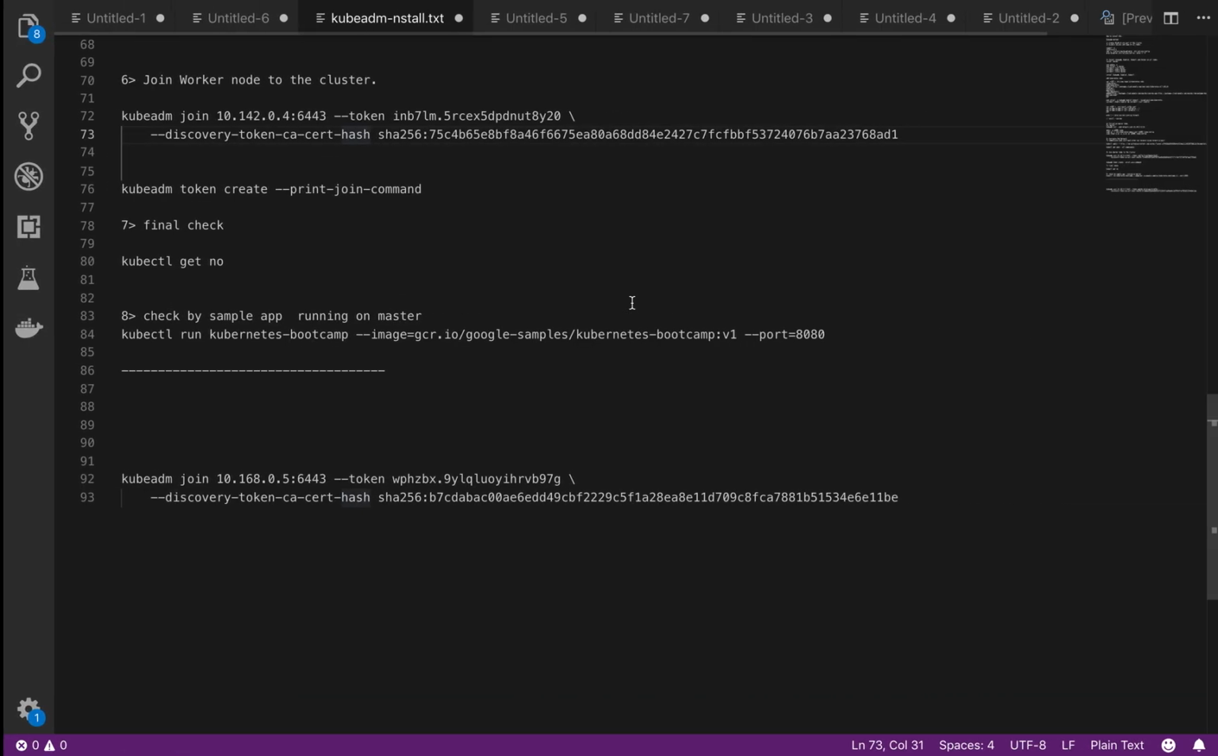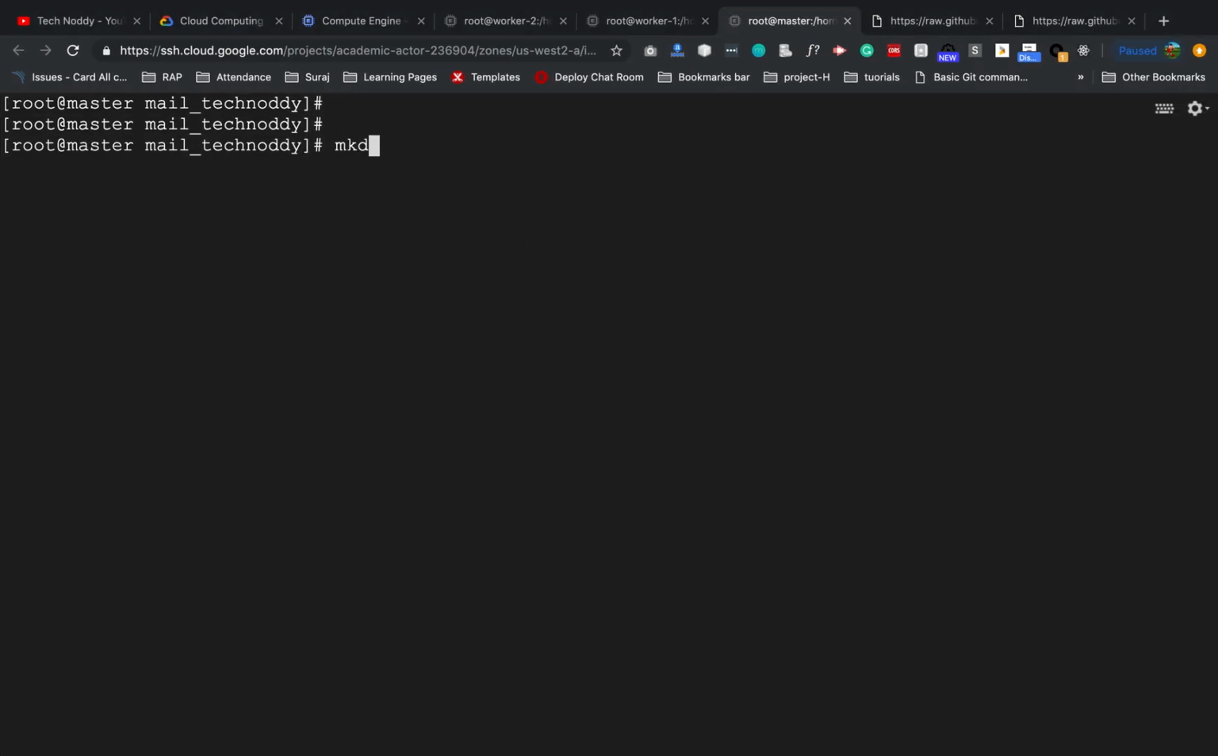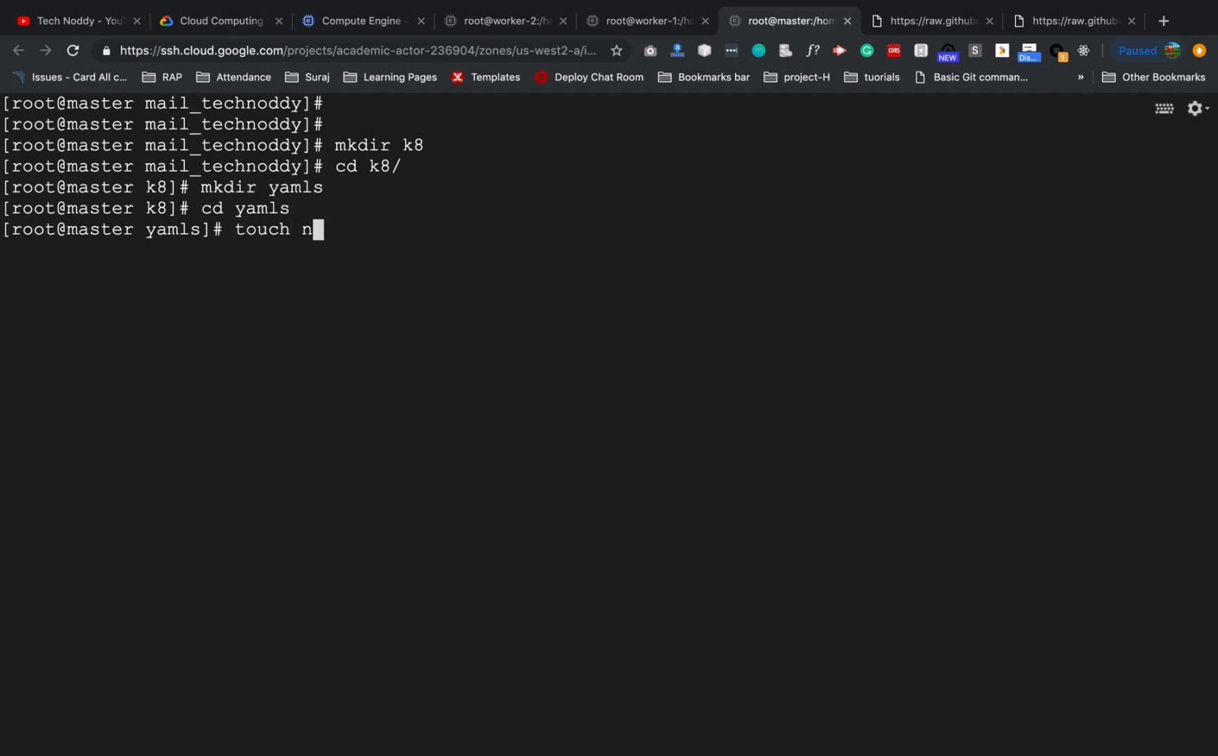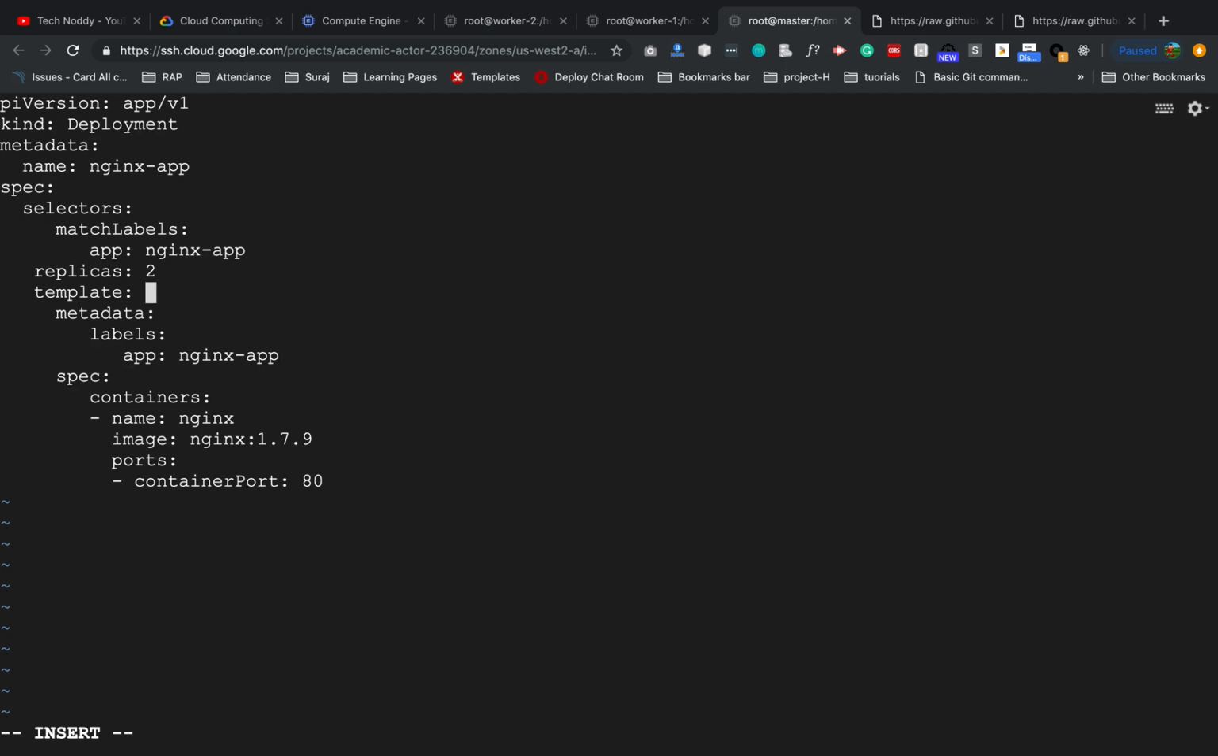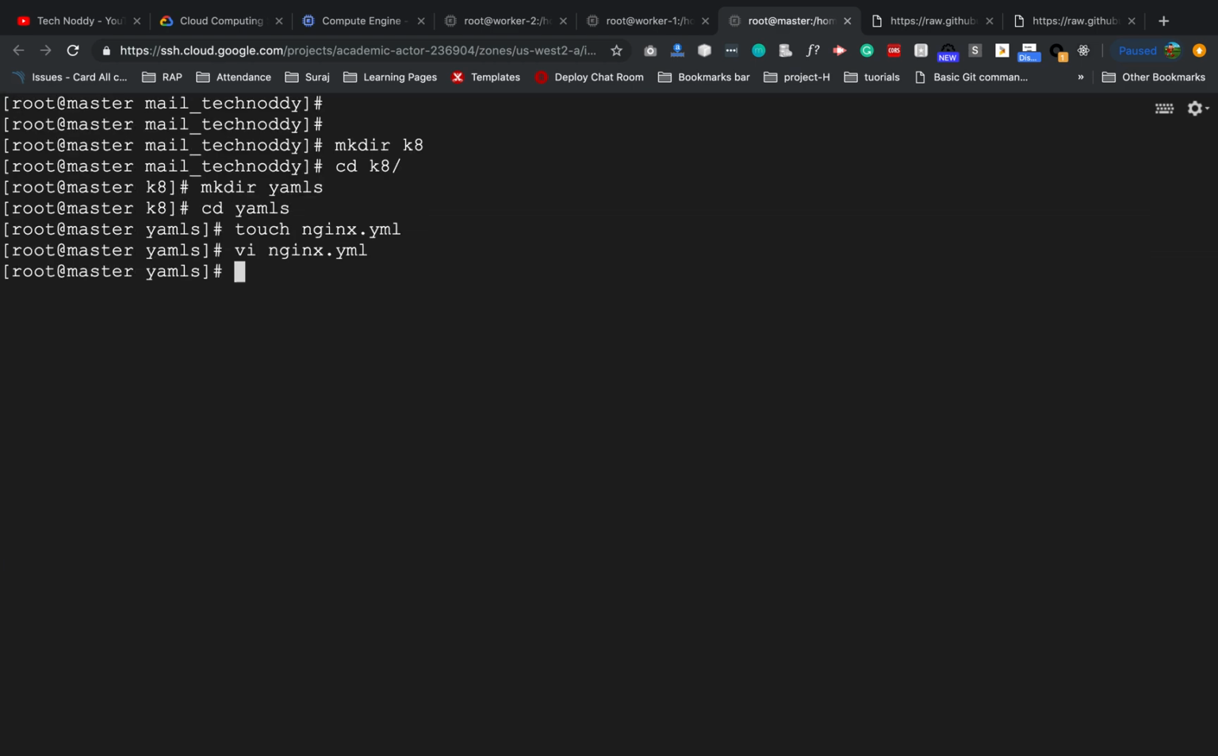So you create this file on your Kubernetes cluster. First of all, I'll make a directory called k8, then I'll switch to k8, then I'll create a directory called YAMLs, then I'll switch to the YAMLs, then I'll touch an nginx file, and I'll go to the nginx YAML file, then I'll copy paste the configuration which we discussed here. Cool. So now our configuration file is ready.